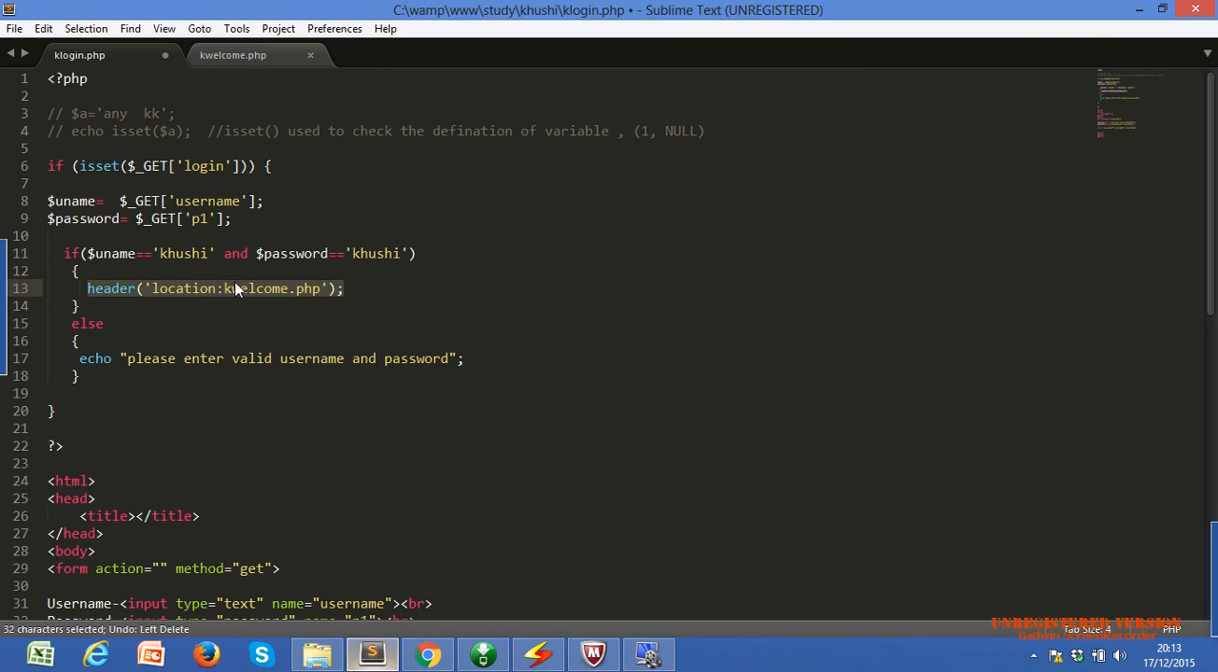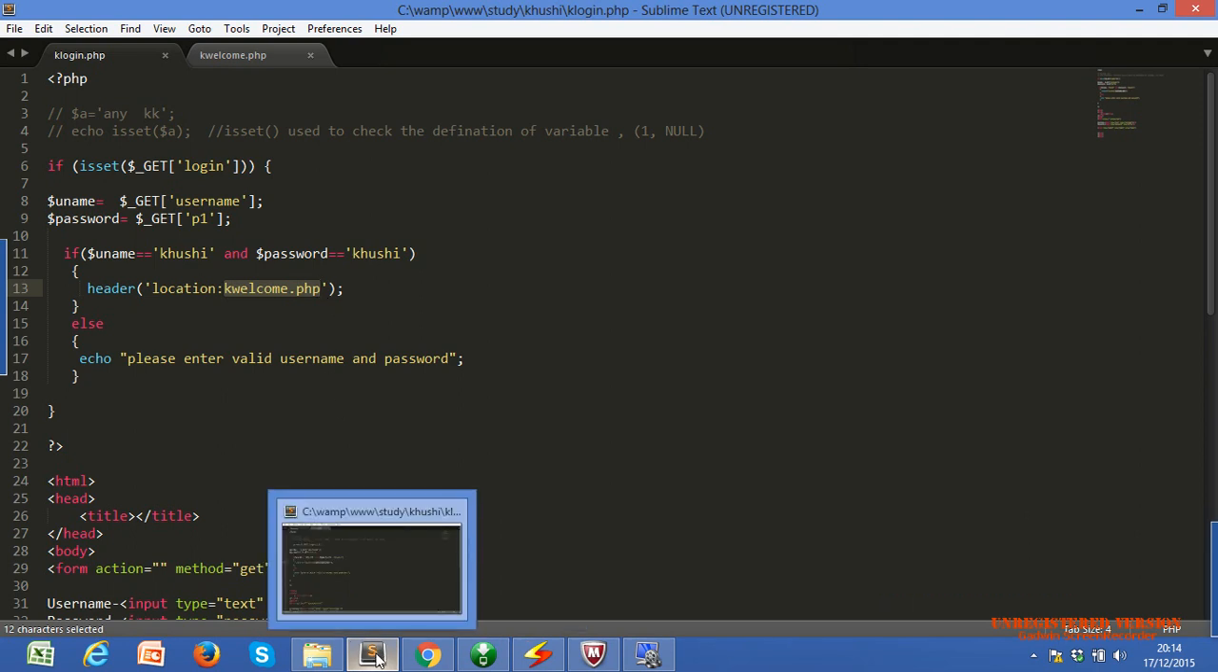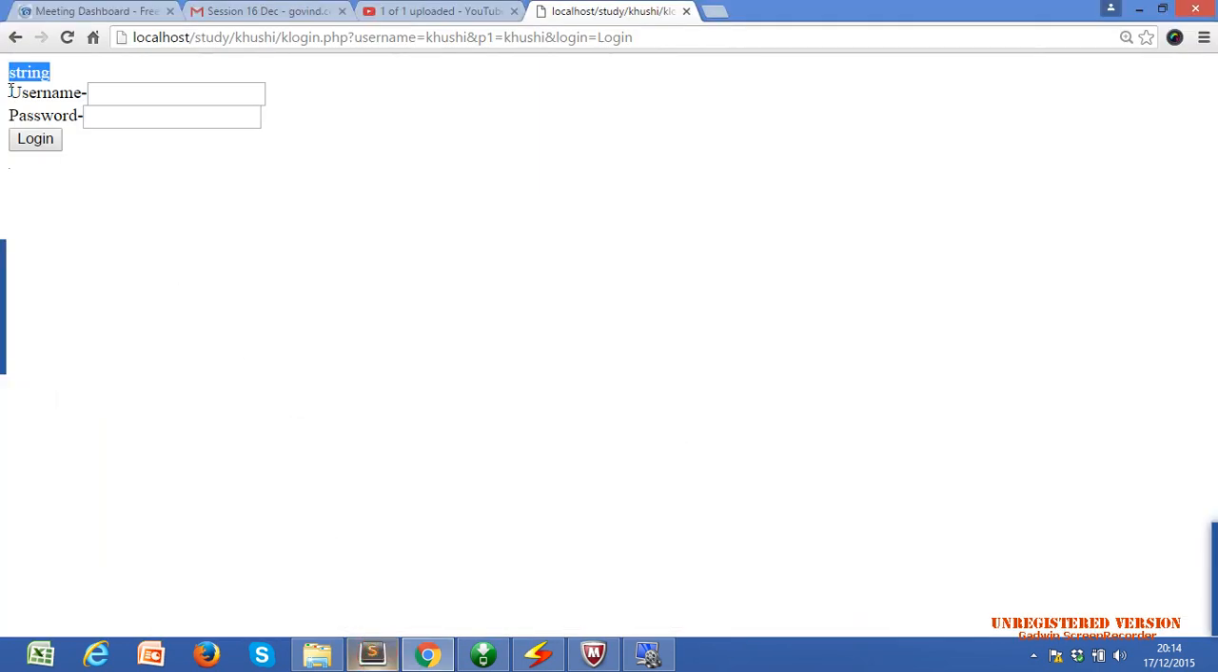Means if we want to redirect from one page to another page, you can use the header function. The header function is used to redirect us from one page to another page. A simple working. Okay. Which page? Whatever you give the name here. If you give the name welcome.php, then it will redirect us to that page. Okay, Kushi? This is a simple task.